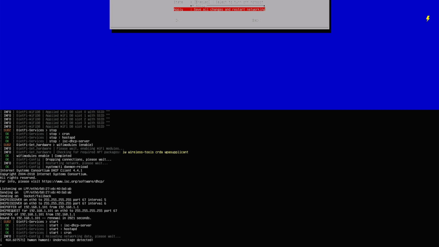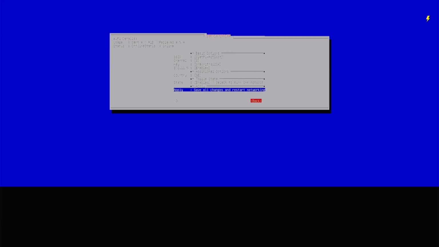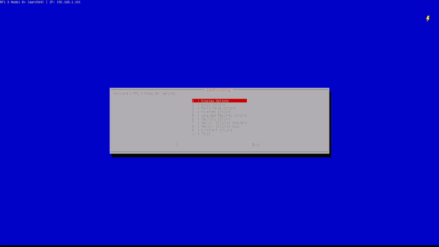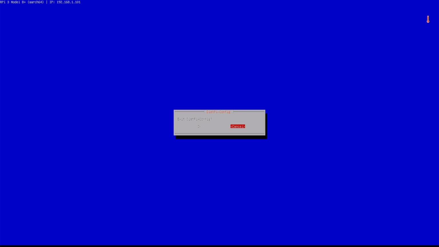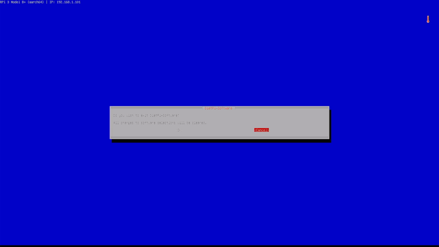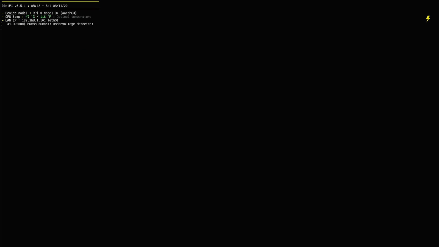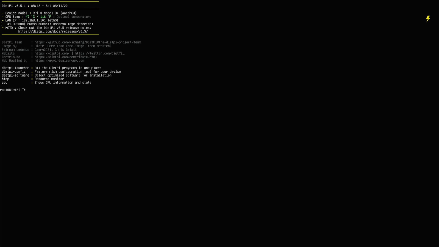I'm not sure why, but I'm seeing a lot of undervoltage issues. Okay, so with all that done, I'm going to go ahead and reboot and resume once it's completed. Okay, so my Raspberry Pi is all up and running. Let me log in. Yep, so it has acquired the IP.